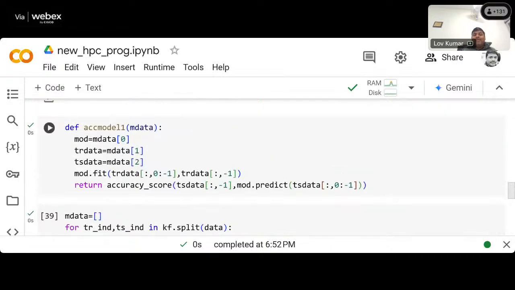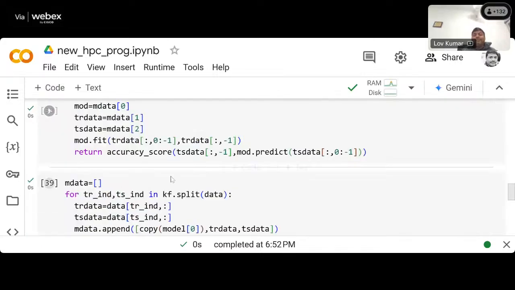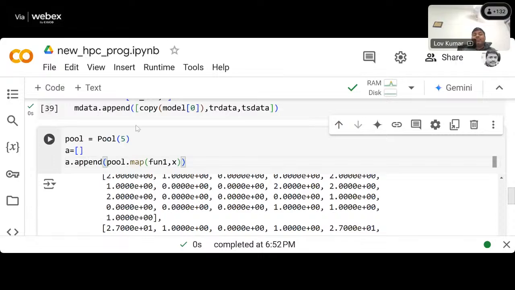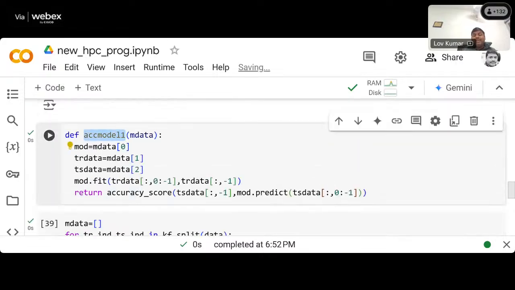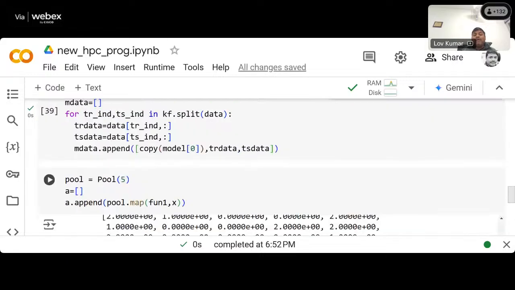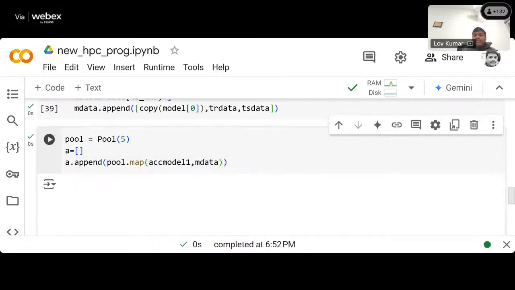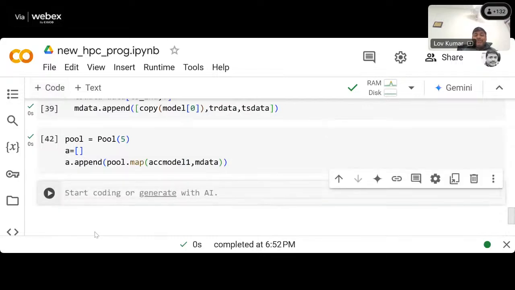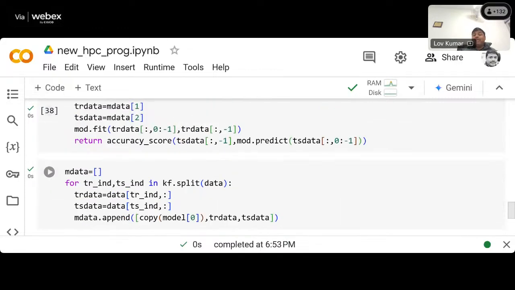Once it is done, we are going to call this model, and you can see it will start working. What is the model we have defined? The ACC model, and we have to pass the aim data. We have passed the aim data. Now you can see we are using 5 parallel processes. Now it is completed, and it will return the accuracy of the model. This is the accuracy of the model we are getting here.